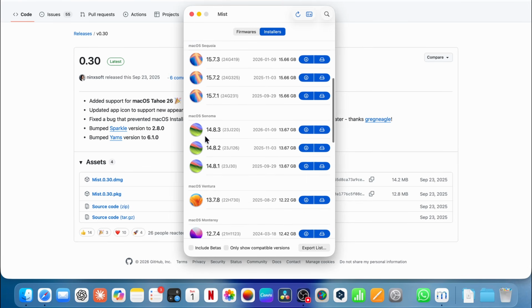And if you're into testing unreleased software, Mist also lets you download beta versions. Super handy if you want to experiment without upgrading your main system.